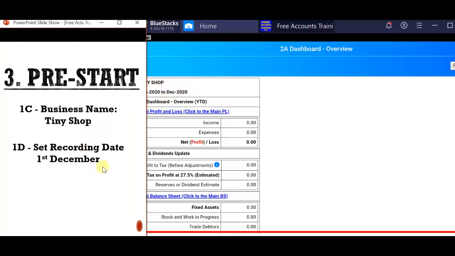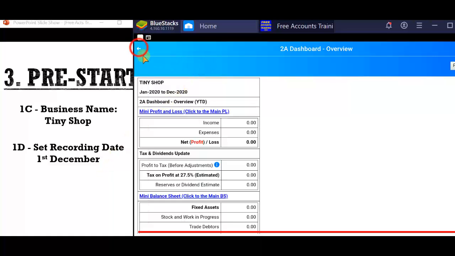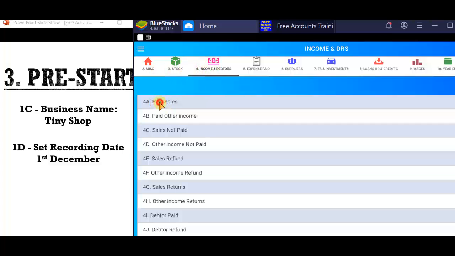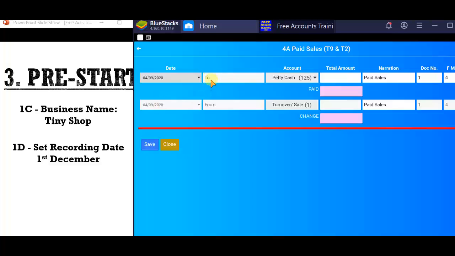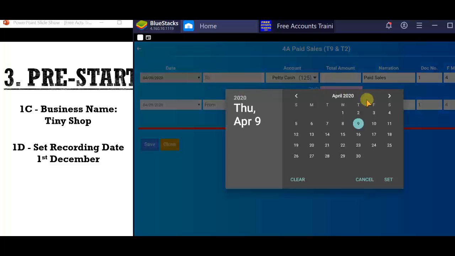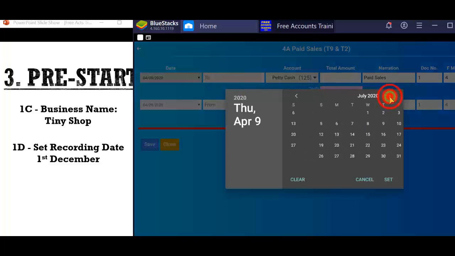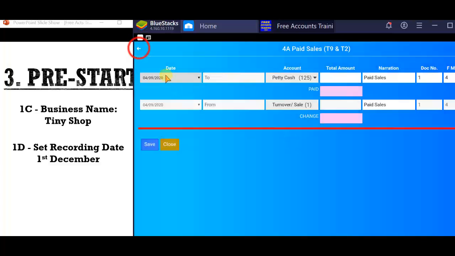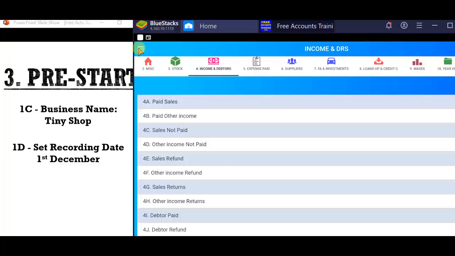Secondly, we set the recording date. Now let's have a look at the importance of the recording date. Let's get any form here. We'll look at Form 4A. The date is 4th September. Now 9th of April. Most of our transactions or documents are in December, so it means scrolling to December on every recording form. So we avoid that by setting the recording date. In this case, we're going to set the 1st of December.